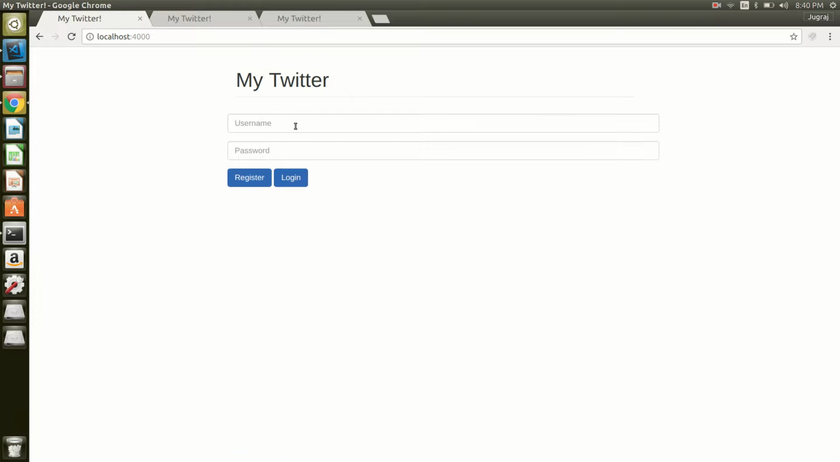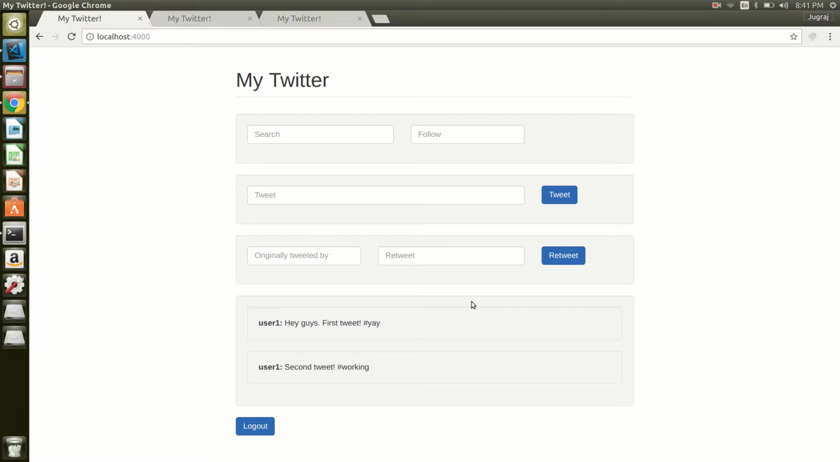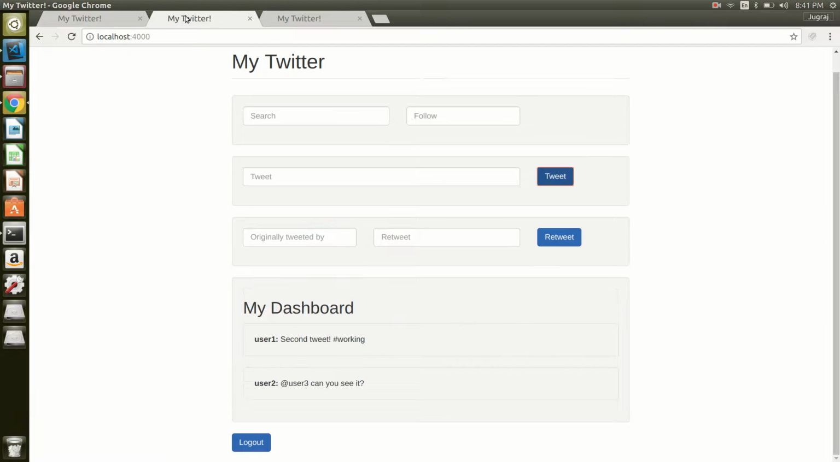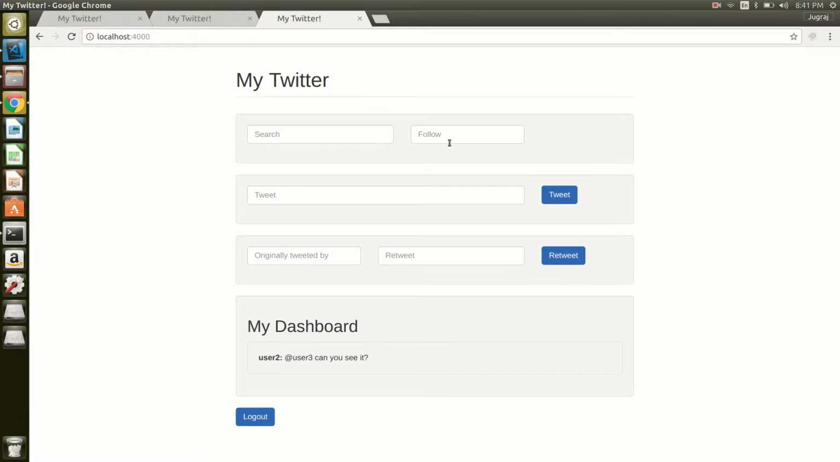Anyone can log out whenever they want to, and they can log back in. So user 1 logs back in like this, and the dashboard appears the way it was previously. Now I'll show you how the retweet works. So now we know user 2 follows user 1, user 3 is not following anyone. Let's make user 3 follow user 2. So now user 3 follows user 2, user 2 follows user 1.